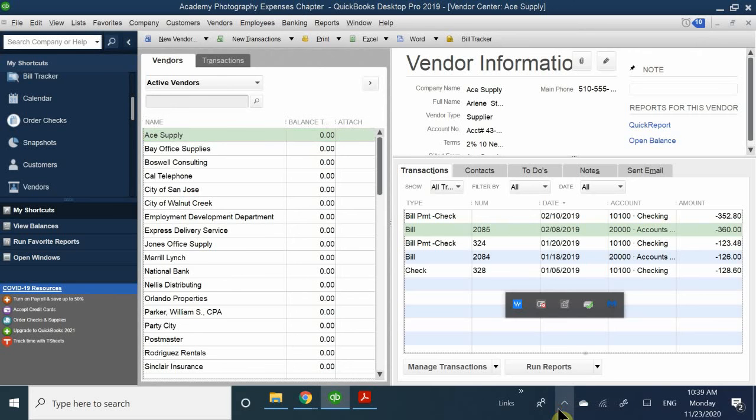But we still need to print the check, right? Correct, because there's two things that we need to have. We need a check number and we need the signature. That was my question, the check number, because the last one that we entered didn't have a check number. Nope, and this is how you're going to do it.